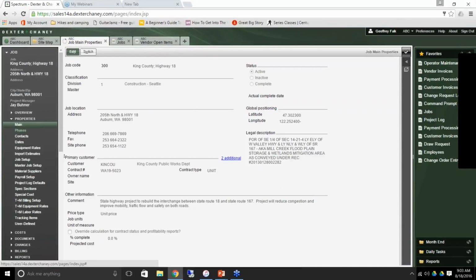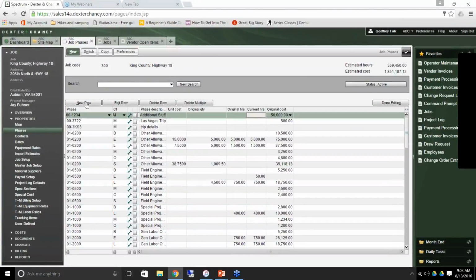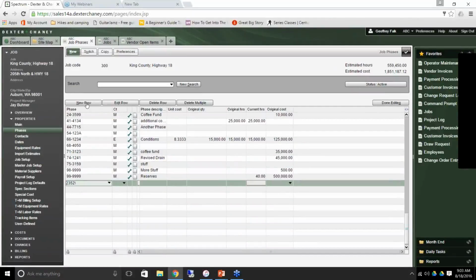I'm going to go to phase file maintenance. So I click phase file maintenance, and here we are in phase file maintenance. Now notice this is a grid. If I start editing in here, I can just start entering data, and I put in the phase, the cost type, and continue to move forward. So we can say begin editing, and I want to do a new row, and we're going to say this phase, and I want to do a labor cost type, and this is more stuff. And you see I'm just entering the data.